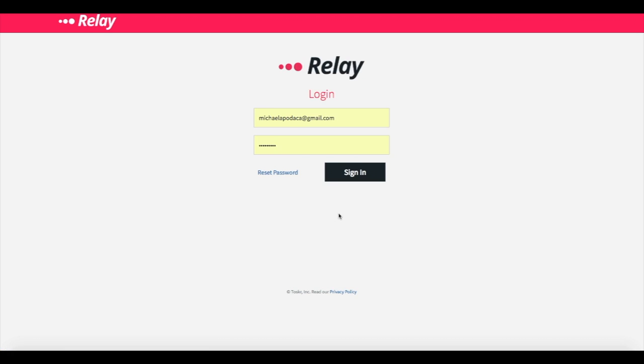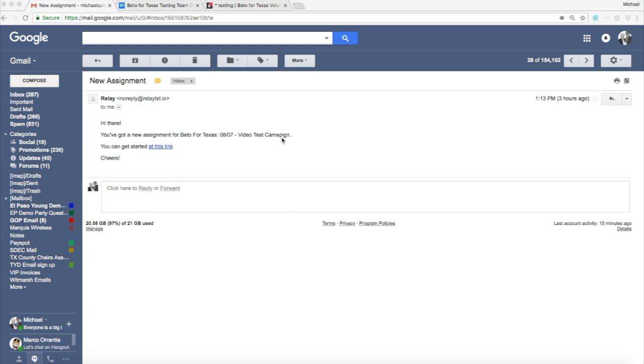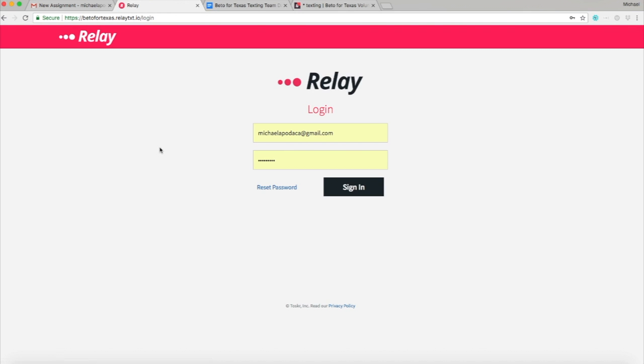Once you have made your account and/or signed on to Relay, let's go over how to use the program. When you sign up for a shift, or when you ask for an assignment, you will receive an email from Relay with the subject line, New Assignments. When you open the email, or you log into Relay, you will get the idea of what type of assignments you will be sending today. Again, we send assignments that will ID Texas voters on who they're voting for, and sometimes we will send assignments that will invite supporters near them to an event.